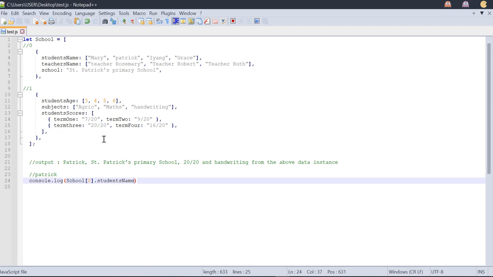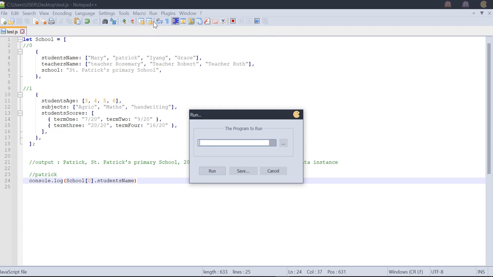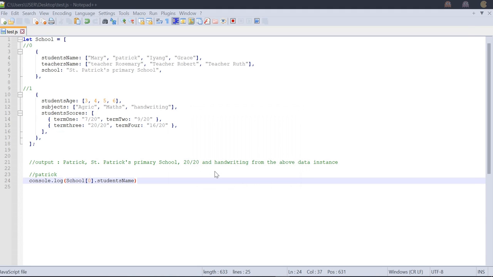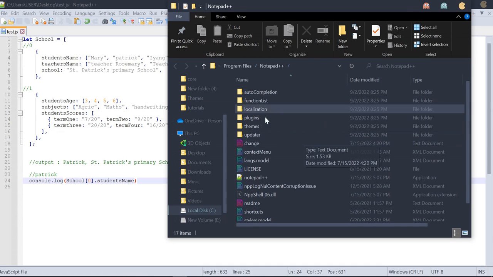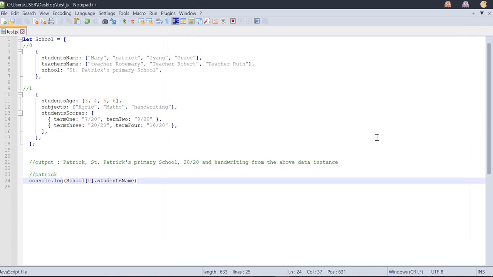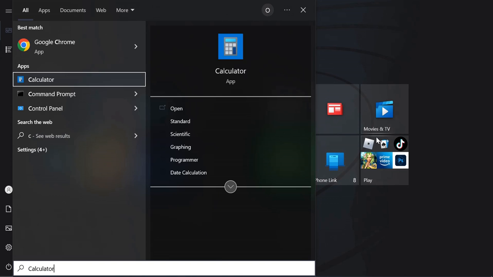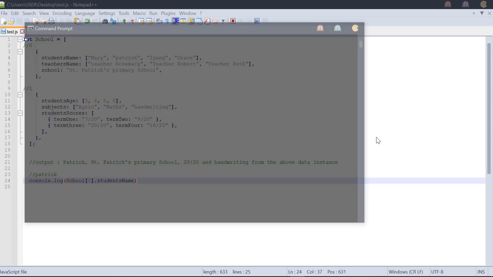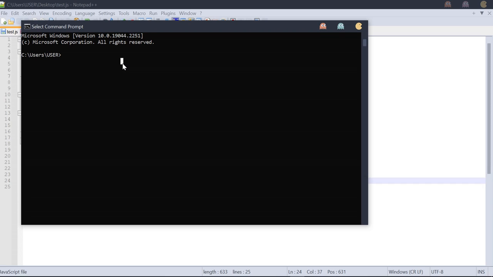So let's save this and run it. I'm using Notepad Plus. I've never run JavaScript on Notepad Plus. Actually, I've never really run anything on Notepad Plus. Oh, I have to set up everything by myself. Now let's open my console. Sorry, this is just stress. So where is this file saved? Sorry, I'm just trying to change my directory.